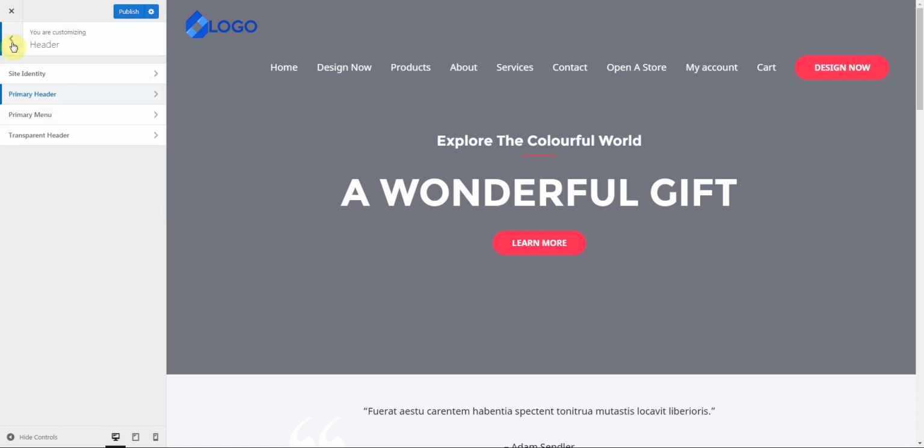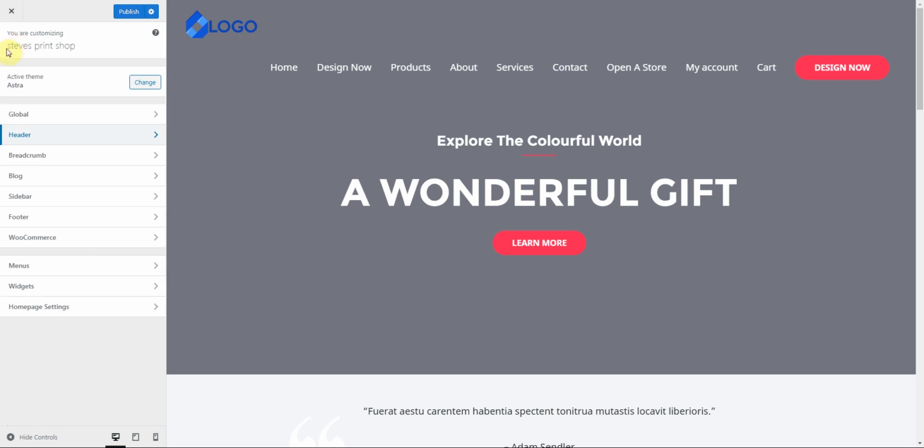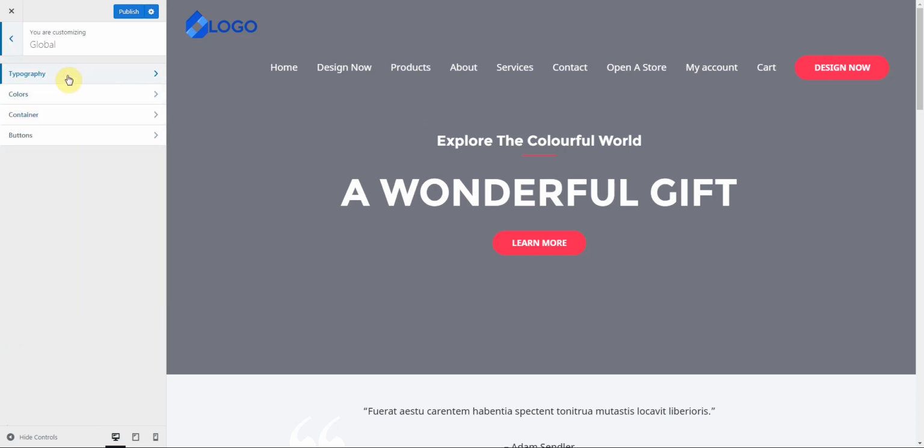So let's go ahead and go back, and we'll go back to the main menu in the customizer, and let's look at this section called Global. This is going to affect the typography, the colors on your site, the container, which is the actual width of the content on your site, and then your buttons. So for example, if I choose typography, base typography is going to be like your paragraph text and sections where you have large blocks of text. Your headings are going to be sections like this.